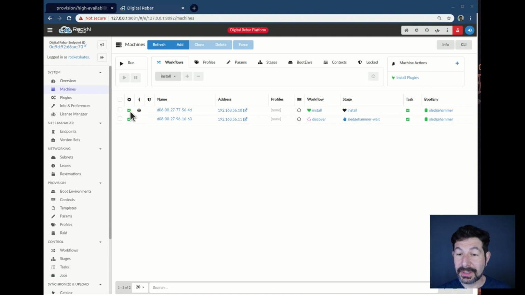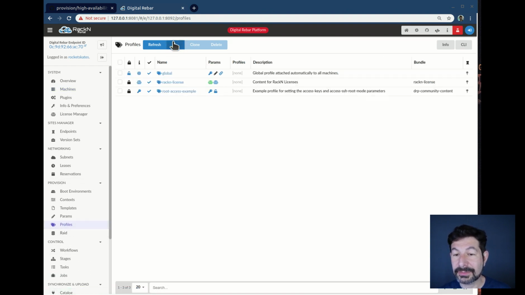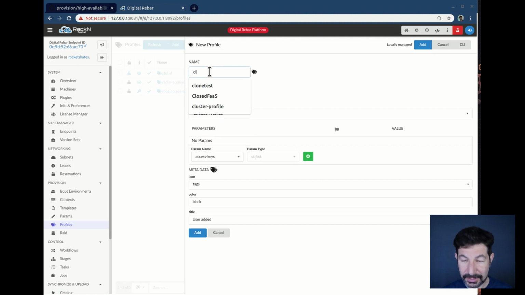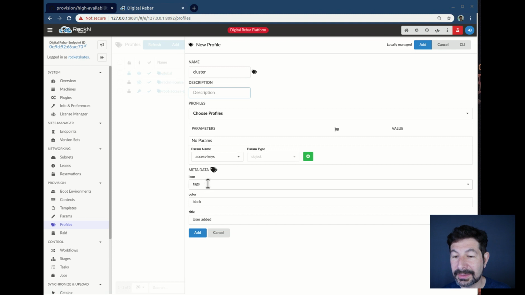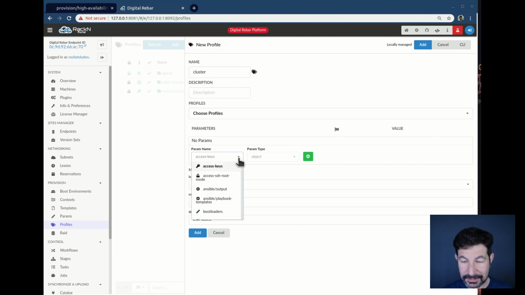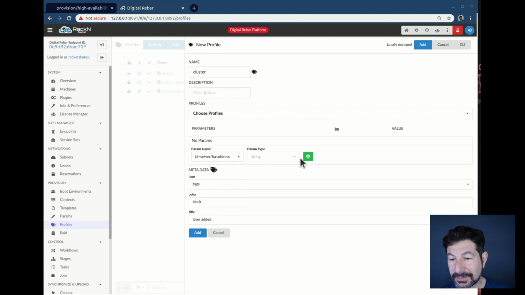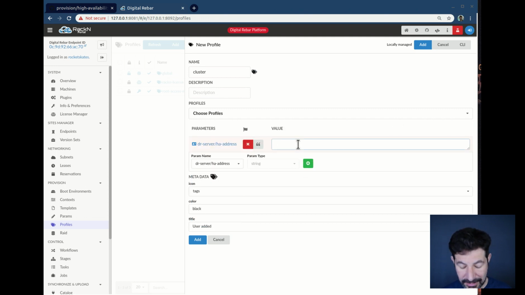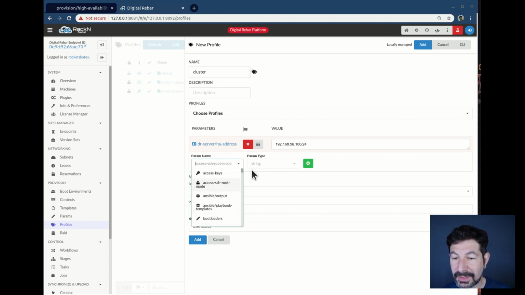So next thing that we're going to do is now we actually need to build a profile for that cluster. So I'm going to add a new profile. I'm just going to call it cluster, not too creatively named. And I need to set a couple of keys. They're all HA dash something. So HA dash address. I'm going to go ahead and set the address, which is going to be 192.168.56. I'm in that subnet, so I'm going to give it 100, and I have to give it a CIDR, which is excellent.